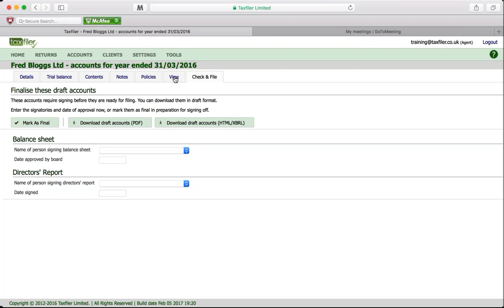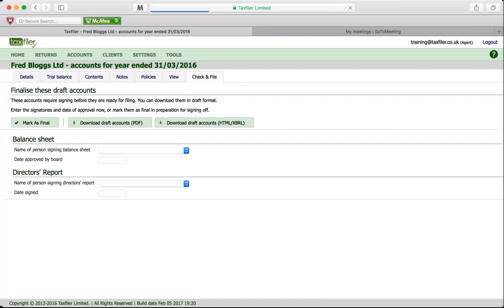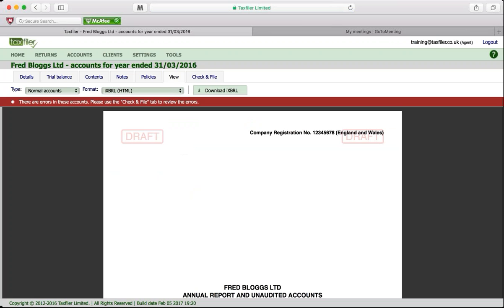So we're now going to click on View. It says there are errors in these accounts, but that's because they're basically not signed now. So that's the only reason Taxfiler is saying that, because we need to get them signed. So we need to say the name of the person signing balance sheet. So, at this point, there's various things you can do. If we go back to View, you can download the accounts as normal accounts or abbreviated accounts.